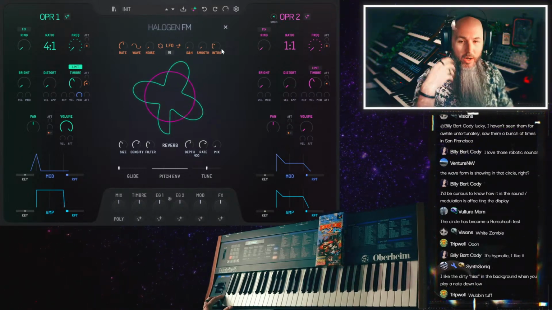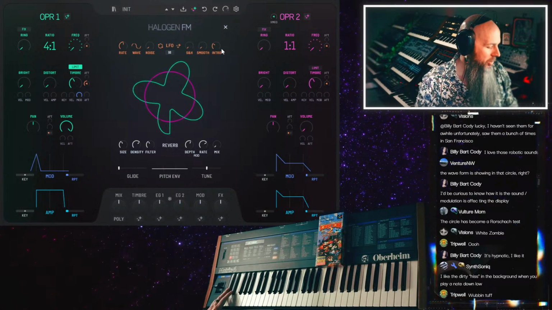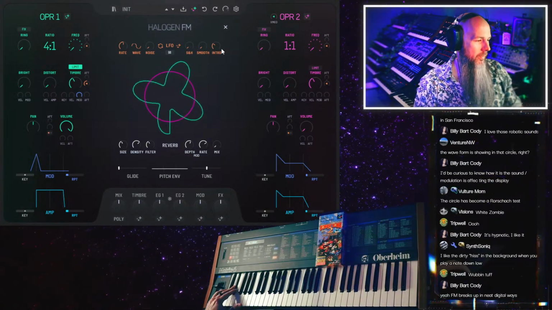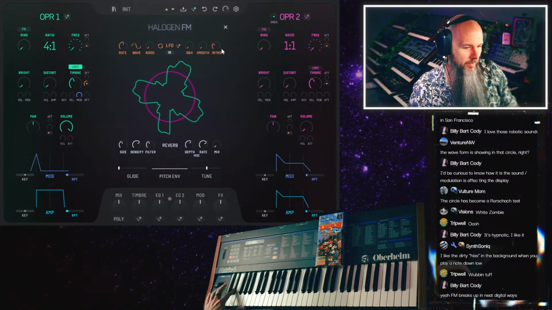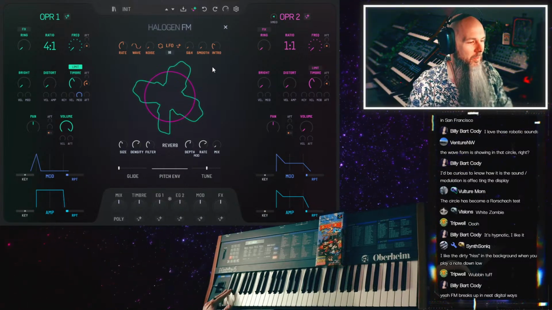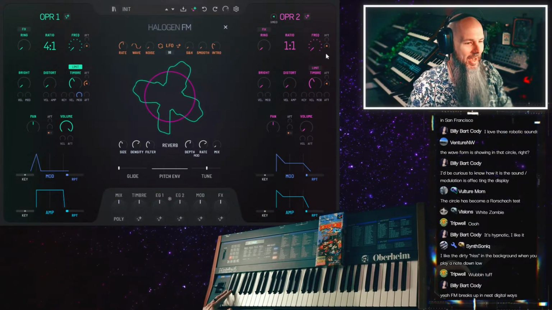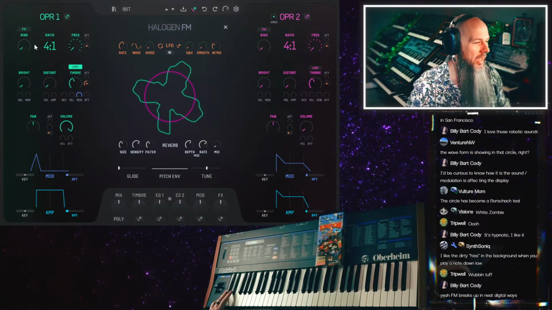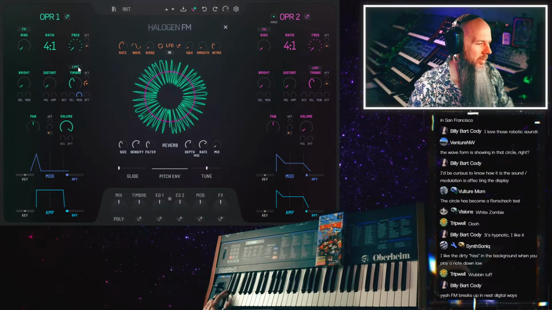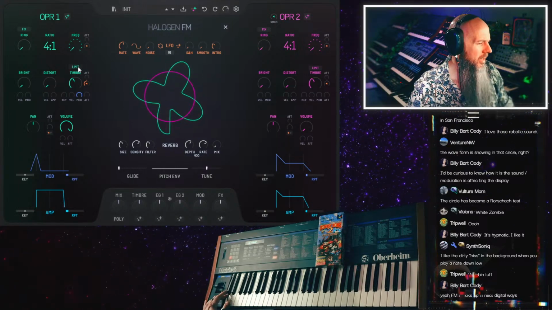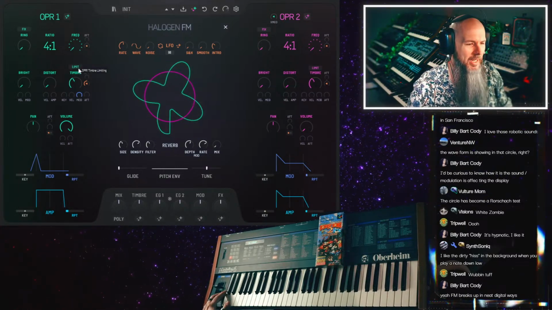So now we hear the initial envelope shape. We're getting that wobble type sound that Tripwell might be enjoying. Why don't we sort of just copy this over here? Let's turn limit off. Not really too much of a difference because we're not taking it too far.